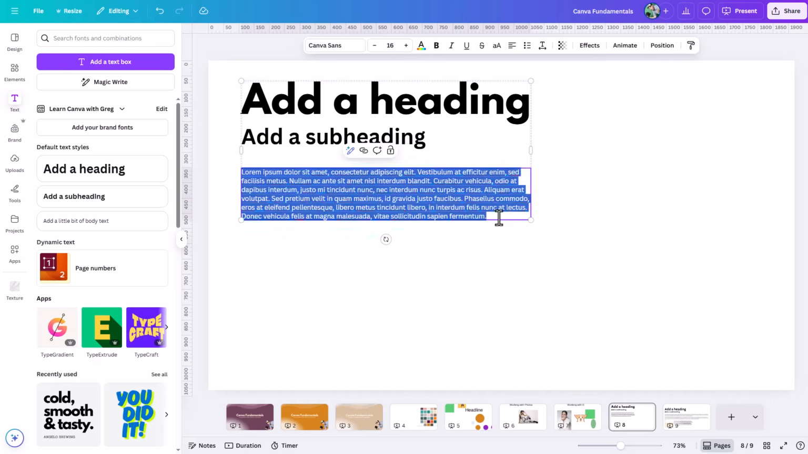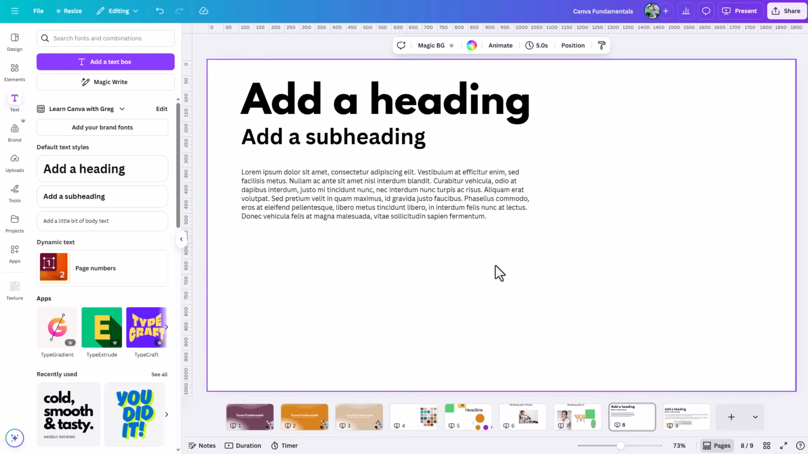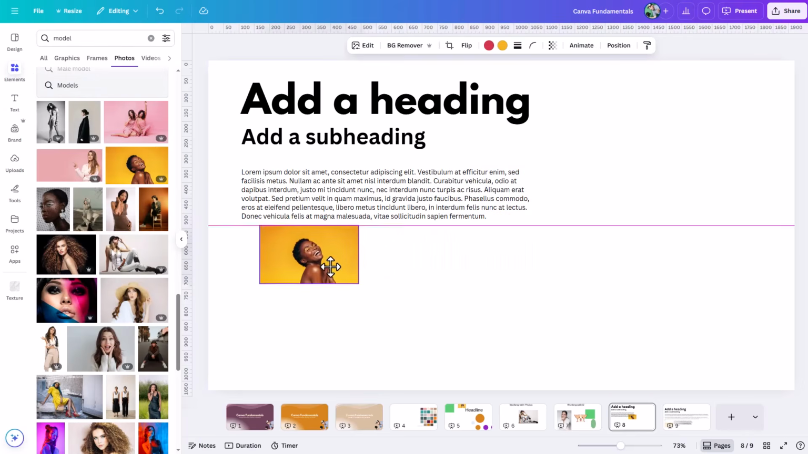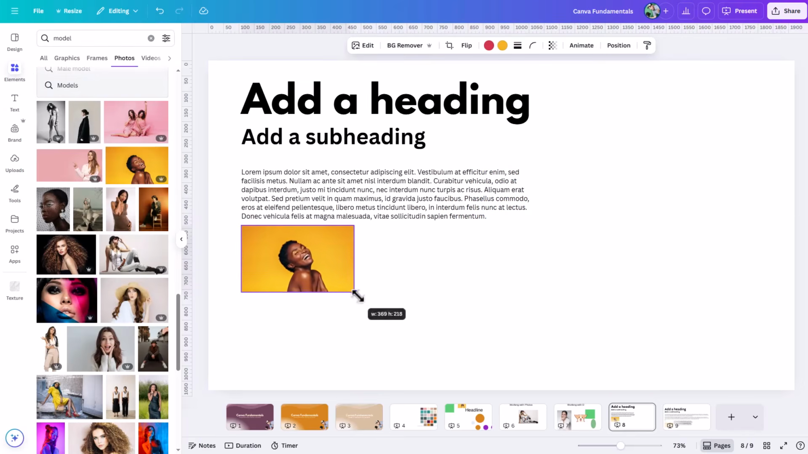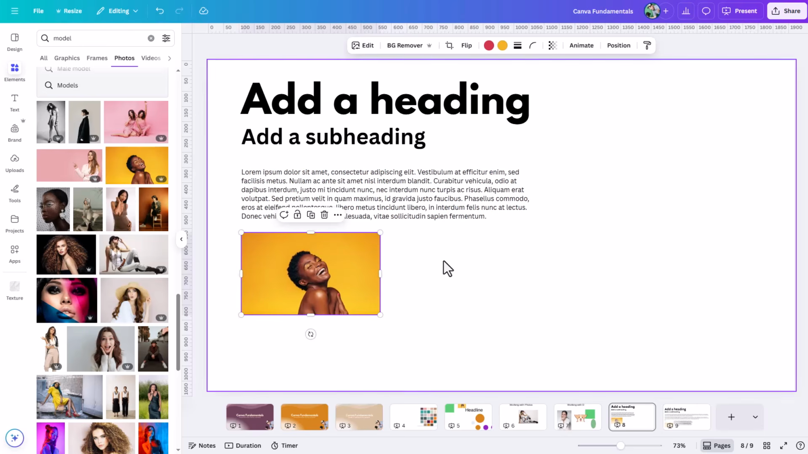Now I could still come in here and add new lines of text, so I could type out more. But what about something like this? What if I were to add an image to this? So let me just come under my elements. I'll just grab this image real quick. Let's say I'm going to have this image right below my text here, but maybe in future iterations of this design, I might want to add some text.